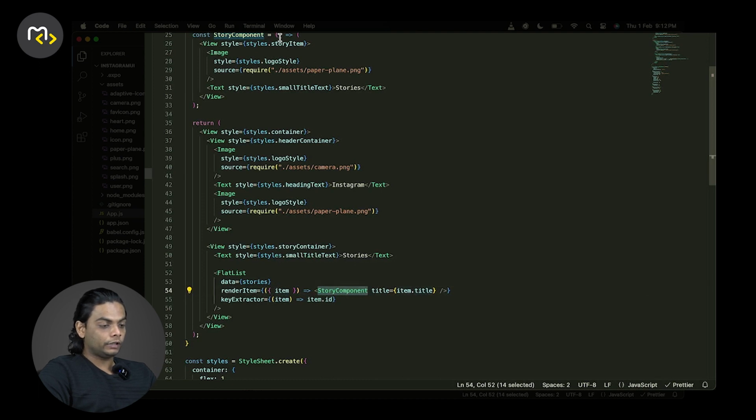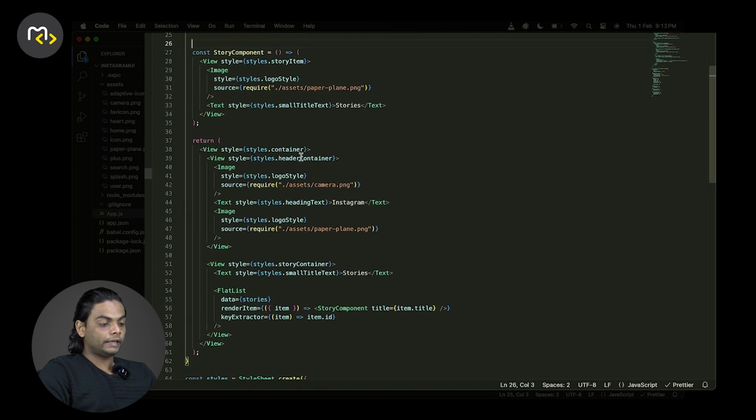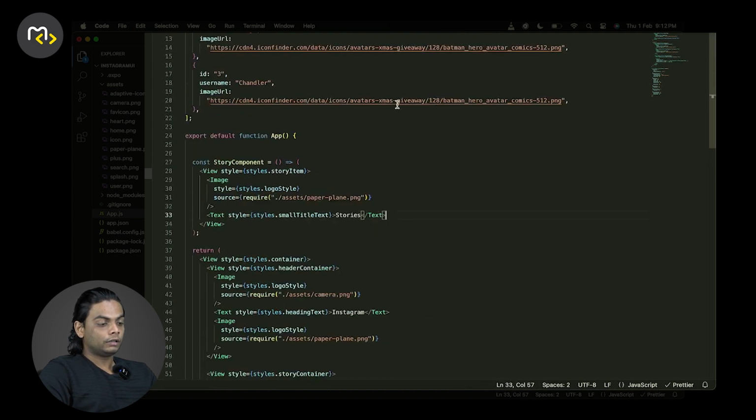But in our Story component, we do not have any item, we are not receiving any props here, right? So let's do that. What data should we pass into the Story component? We need to pass the source, which is the image source, and then we need to pass the text. This text will be the name of the user.